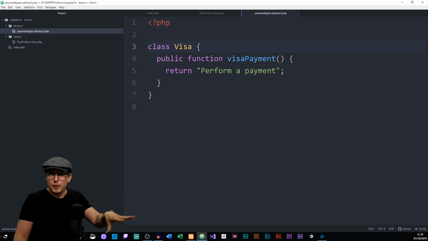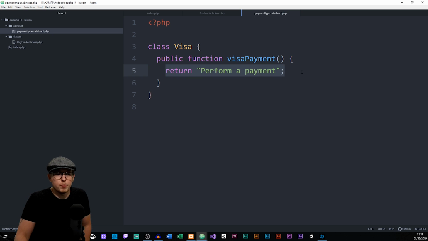I just made this into a regular class for you to understand a little bit better. As you can see, I just have a regular class in here called Visa. That's a payment method, and all this does is it has a method that says Visa payment. I just went ahead and said returns, perform a payment. So we know that it is meant to perform some kind of payment using a Visa card.